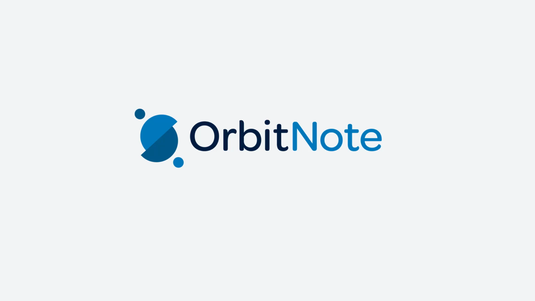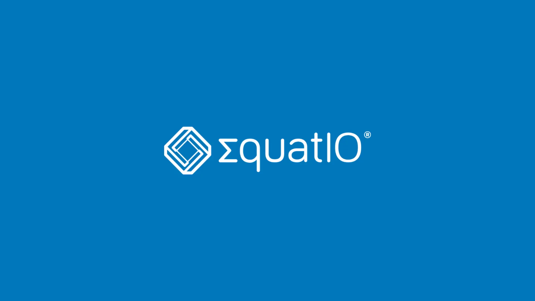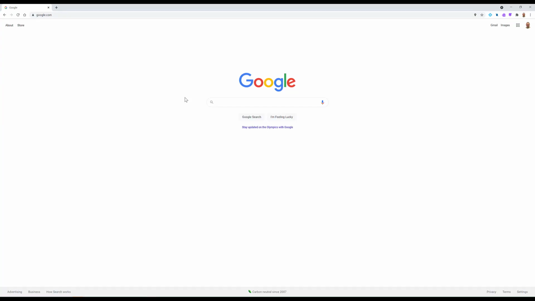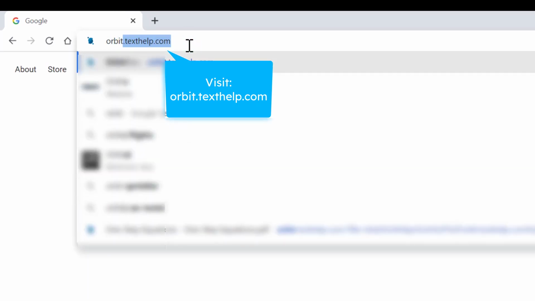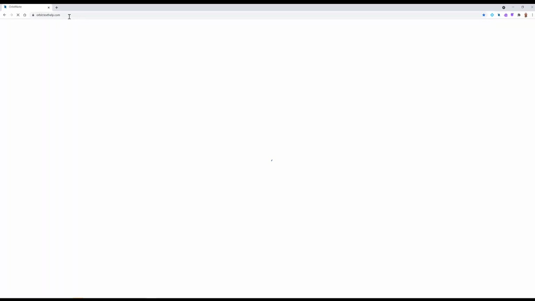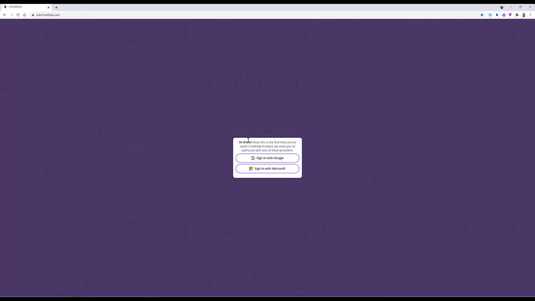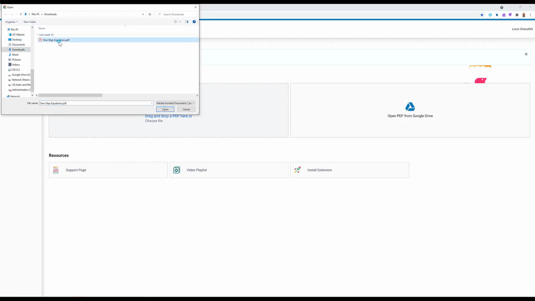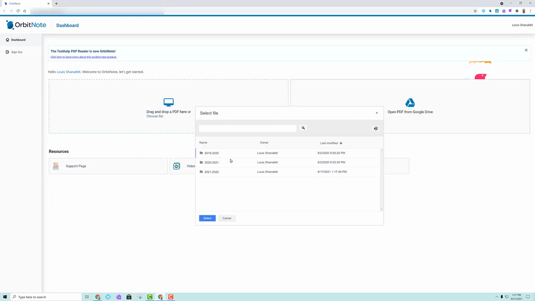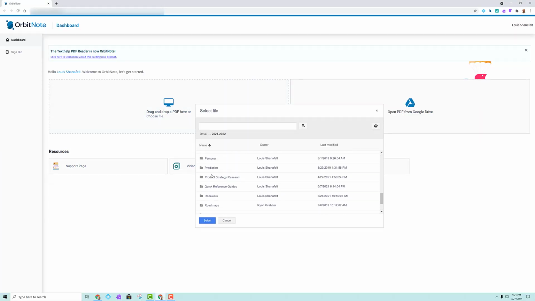This video shows how to use OrbitNote and Equatio with your PDFs. OrbitNote is easy to get started with. Visit the website orbit.texthelp.com to sign in if you don't already have it installed. Then, you may drag and drop a PDF locally from your machine or open an existing PDF from Google Drive.